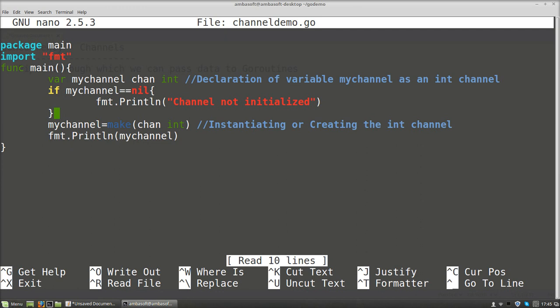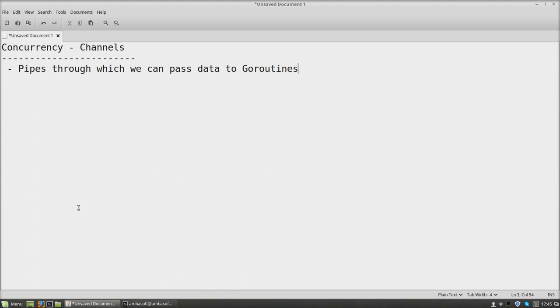Now, what to do with this channel? I have already created it, so what do I need to do with it? There are two types of operations we can do using a channel. We can send values and receive values from the channel, because we can pass data between Goroutines, right? So we can send and receive data from a channel.